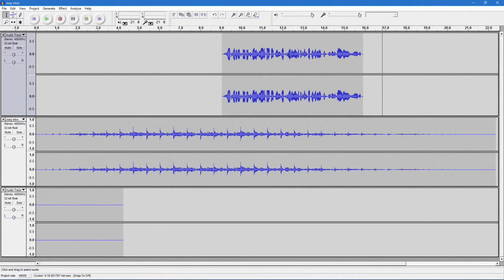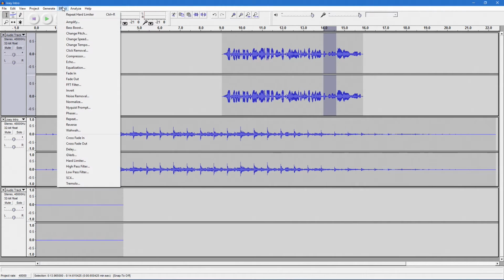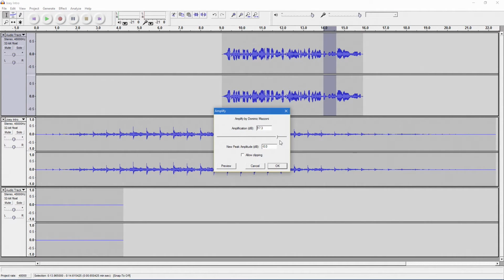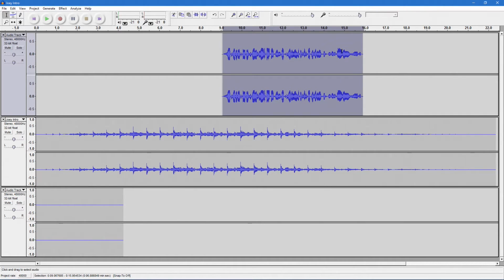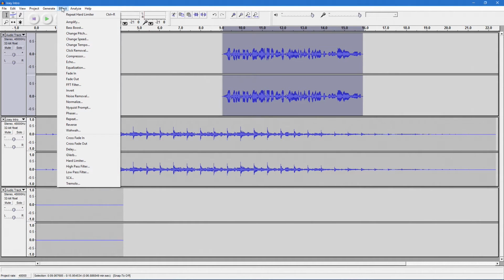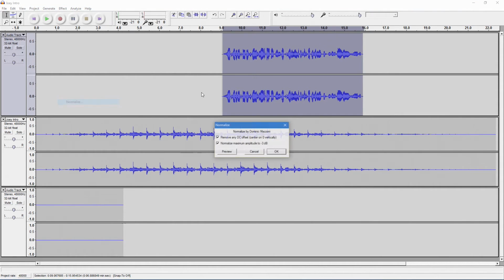You could select little parts and turn the volume up on them, like this part's a little quiet. If it was a longer conversational piece, I would select it, effect, amplify, and then I can tell it how much I want to turn the volume up by, and it'll turn it up for me. But I actually just want to normalize all of this. I think it's pretty general across the top. Looks good, pretty even. So let's just go to Effects, Normalize.